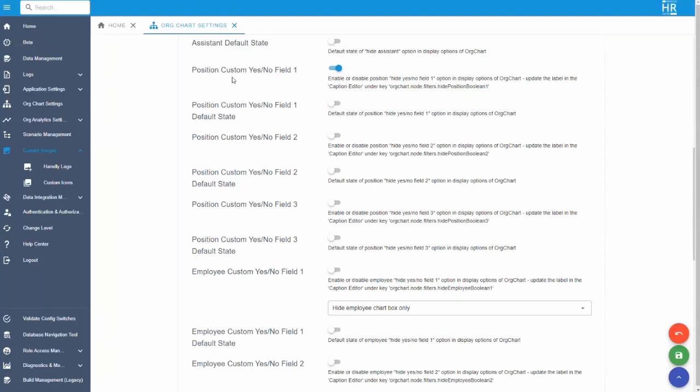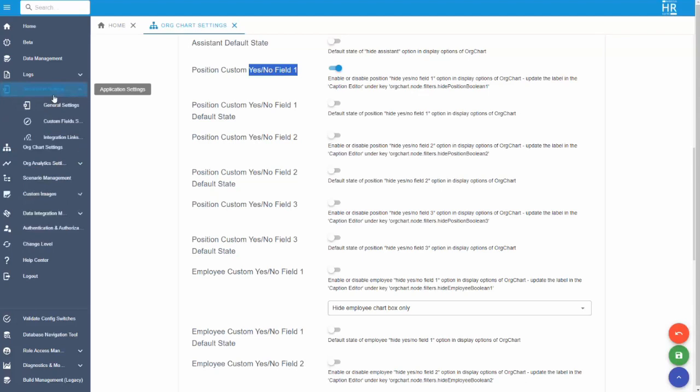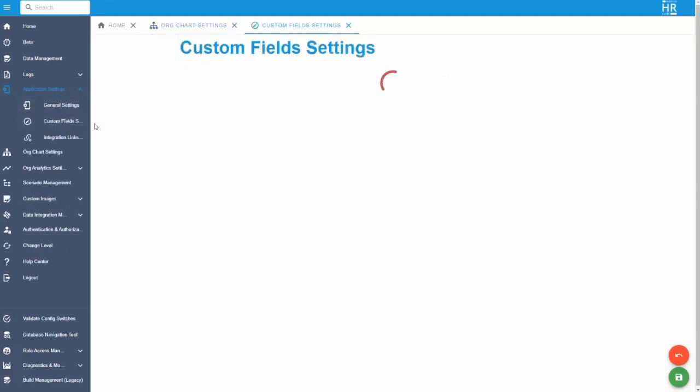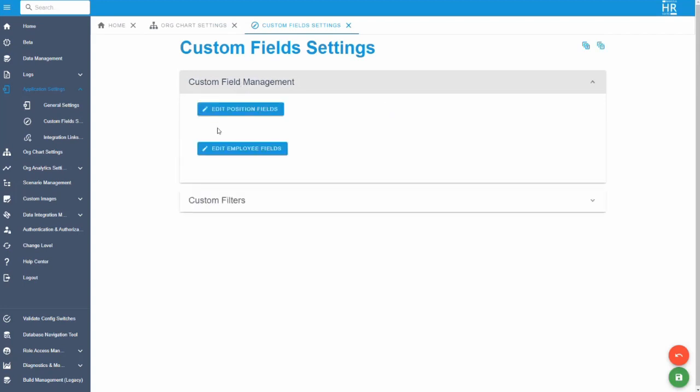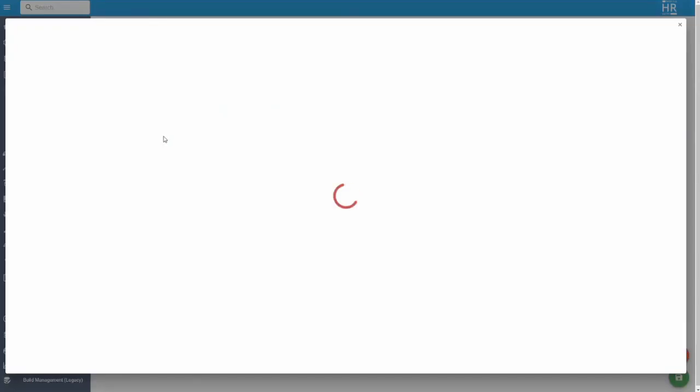So for now, we're talking about non-key positions that I want to hide. This is mapped to my yes/no field 1 at the position. You will be able actually to see this here. Let me go back to my custom fields, and I will show you that we've already created a custom field for non-key position that you can access from the custom field management.